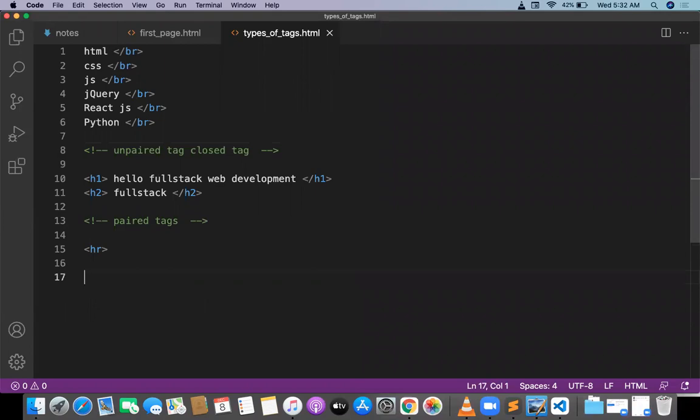Then we will write one more self-closed tag, something like Img. And what kind of tag is this? HR is an unpaired tag and only an open tag. Unpaired tag, open tag. So that is HR. Next, Img src. I need to take some source of the image. What type of tag is this? Unpaired tag and self-closed tag.